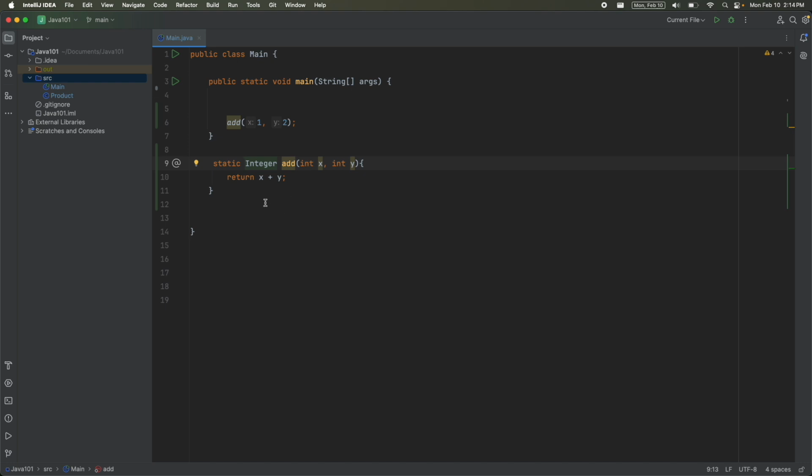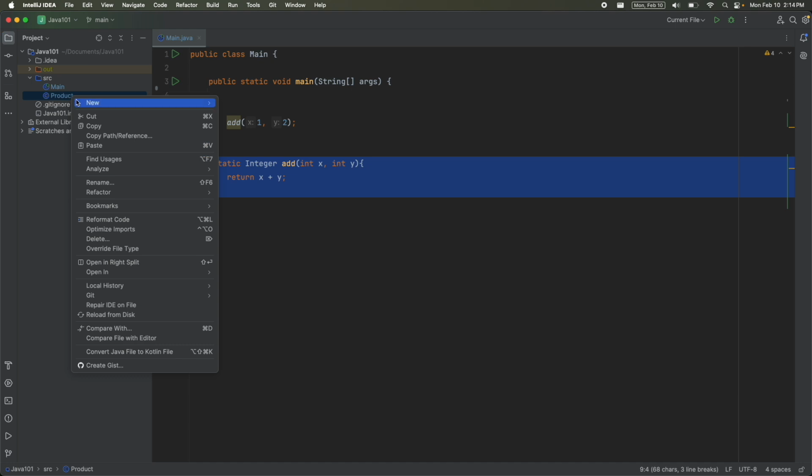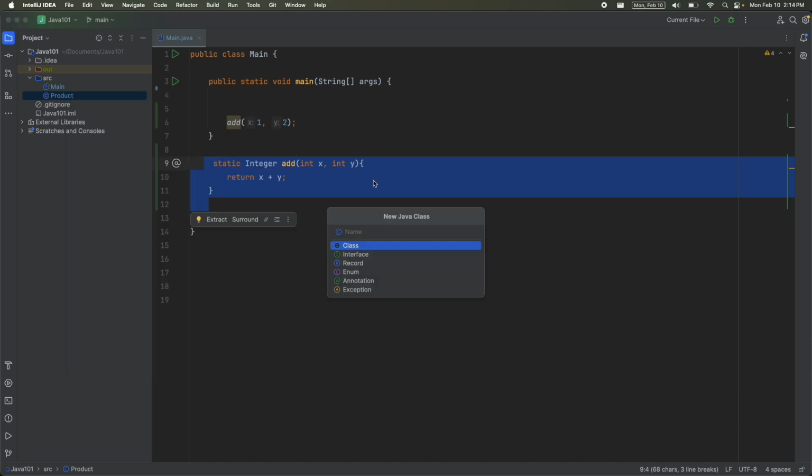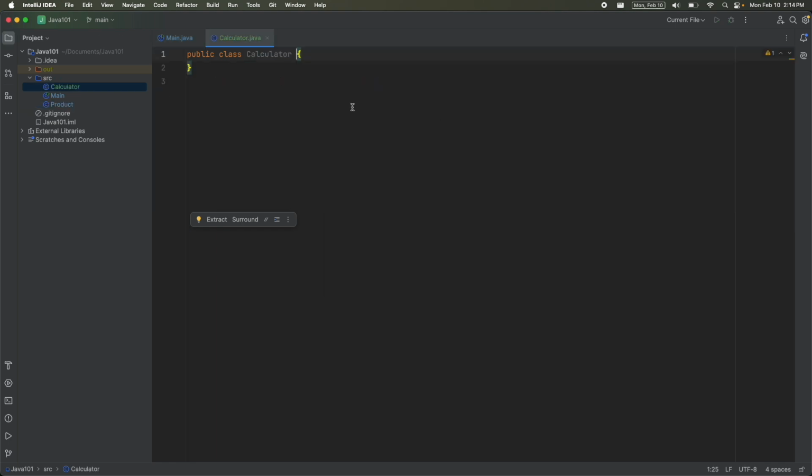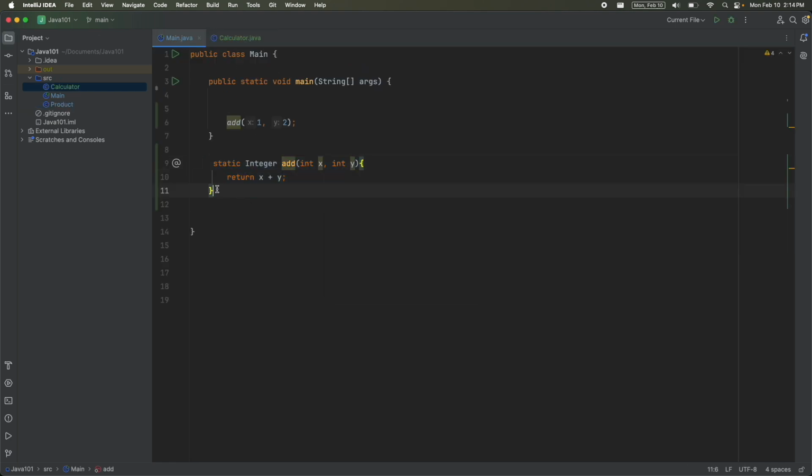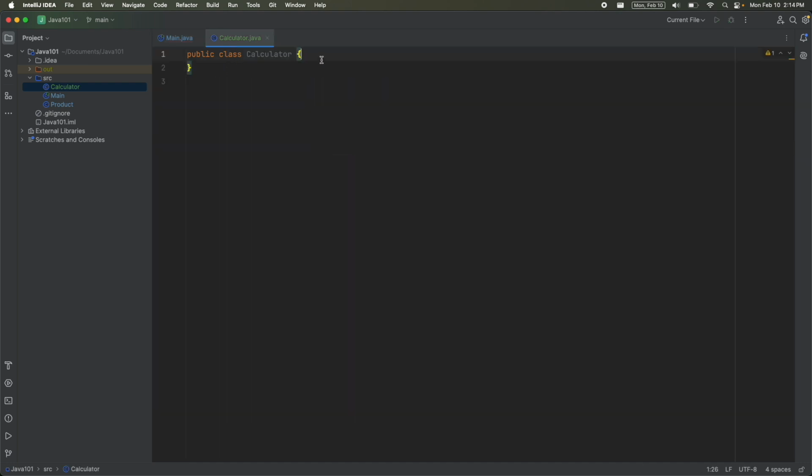But now that we understand classes, this actually makes more sense to go in its own class, like a calculator object. So let's just do that real quick. I'm going to come up here. I'm going to right-click, New, Java class. I'm going to call it calculator. And then I'm going to go ahead and just copy this method and paste it in here.